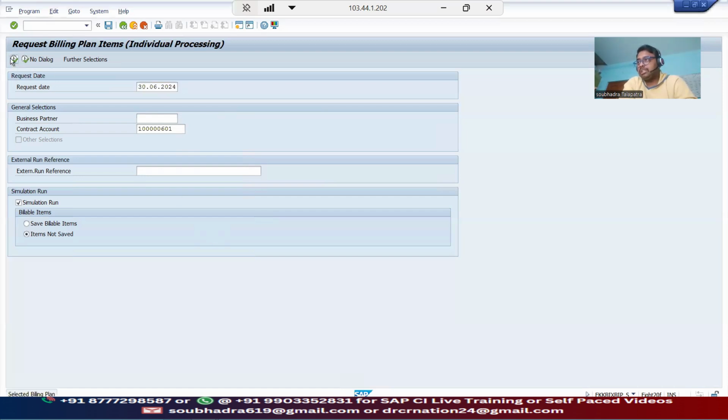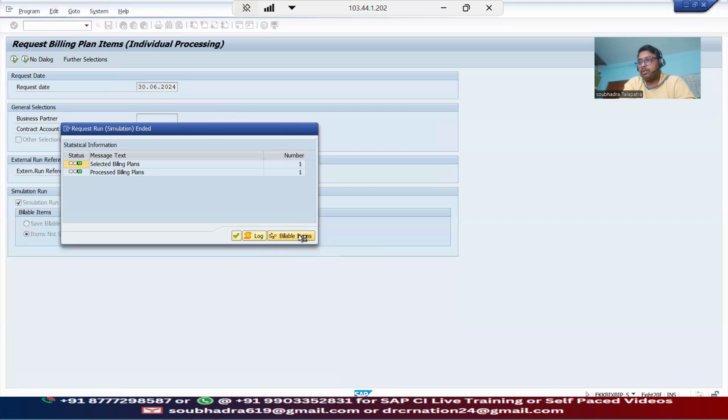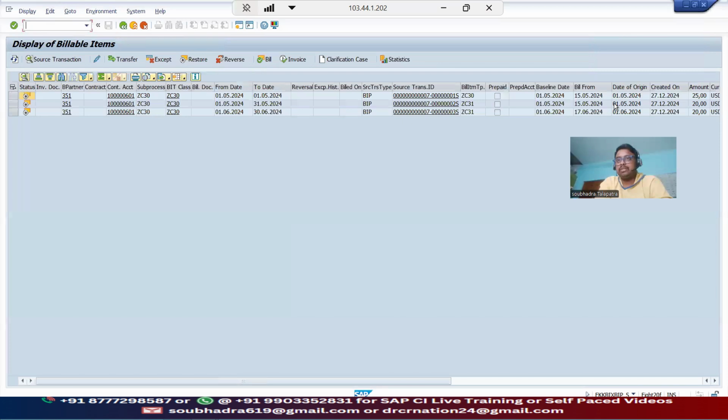Now execute with simulation, click on billable items. Yes, it has generated three billable items. This is ZC30 one time, $25. Then next two are ZC31, bill type ZC31. One is 1st of May, and the other is 1st of June, then 1st of July, 1st of August, 1st September, 1st October, 1st November, 1st December. Till this, the ZC31 will keep on repeating. So I am okay with the billing plan.